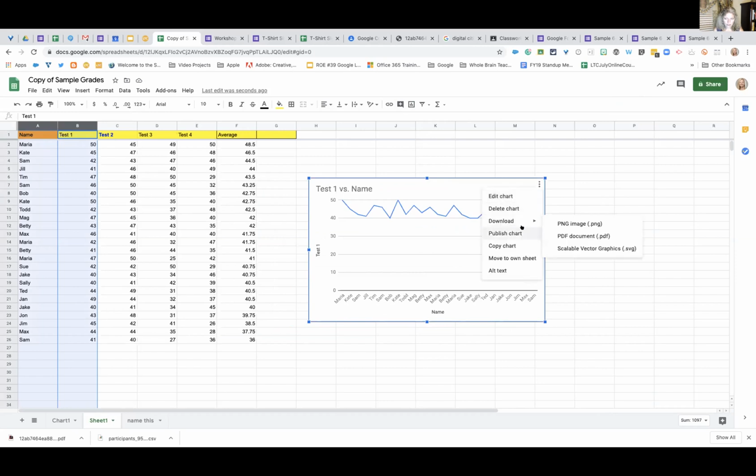Again, if I want to move it to its own sheet, just click on move to its own sheet, or I could publish it, download it. So if you're just wanting to give the data, whether it's to your administrators or you're talking to parents or students about this data, they might not want to see all of this, the information in the sheet. They just may want to see the chart. And again, you could even download it as a PDF and send it out via Google Classroom or email, whatever it may be your method of sharing this with them.